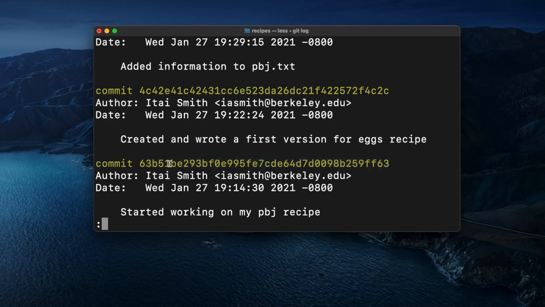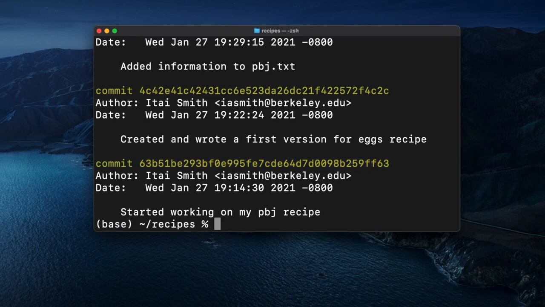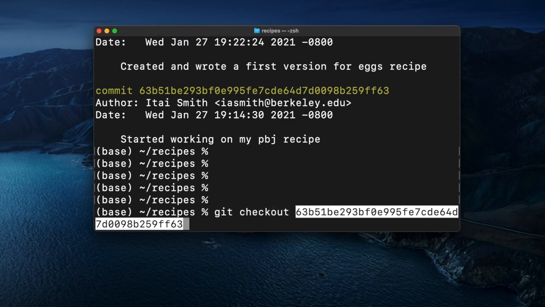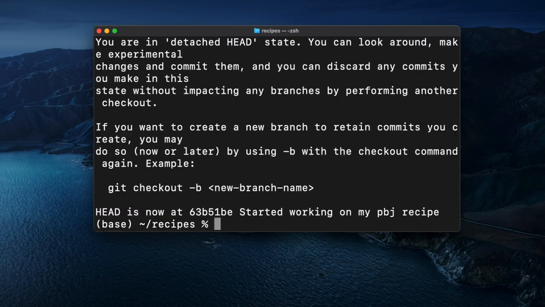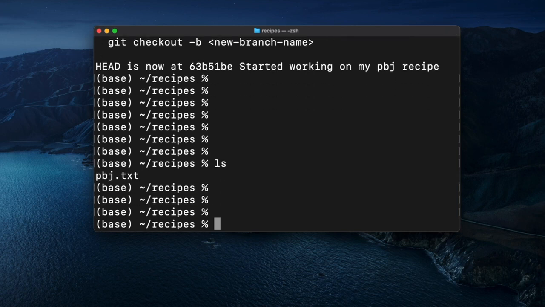So I'm going to copy this commit ID using command C. Then hit Q to get out of git log. And then I'm going to use a new command called git checkout, and then paste the commit ID and hit enter. Okay, so there are some warnings here. Git is telling me that I'm in a detached head state. We will learn more about what that means later on, but the interesting part is if I ls now, you can see that my folder went back in time.